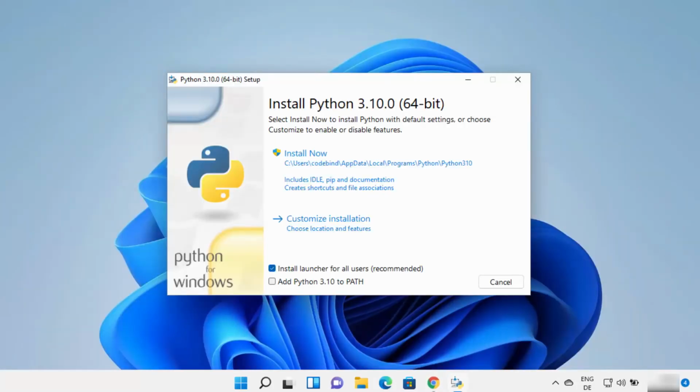So now on this first window, there are a few important things to note. The first thing here is Python will be installed at this path on your Windows 11 operating system, right? Now what I generally prefer is to install Python directly in my C directory and not on this long path. So instead of clicking on this Install Now button, I always click on the Customize Installation button.